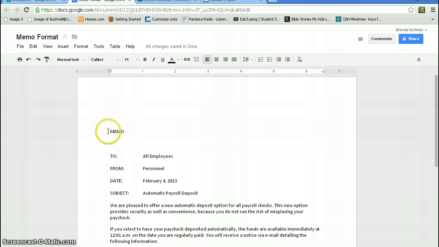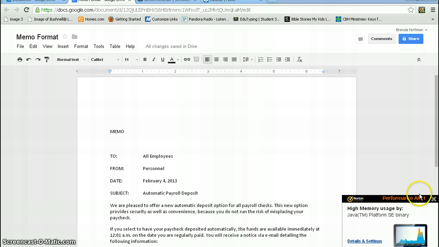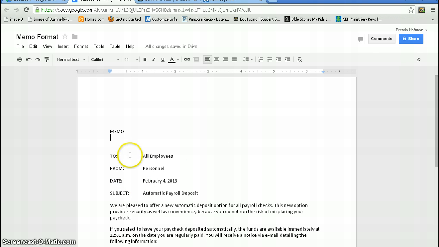So usually you start off with the word memo, or memorandum, and it's usually in all caps, so you might see it in the center of the page or whatever. We'll keep it at the left. I sort of like the left alignment. And then you're going to return 4 times, and then you have your 4 heading lines. Your heading lines are made up of 4 bits of information: who the memo is going to, who the memo is from, the date the memo is being issued, and the subject or what the memo is about.